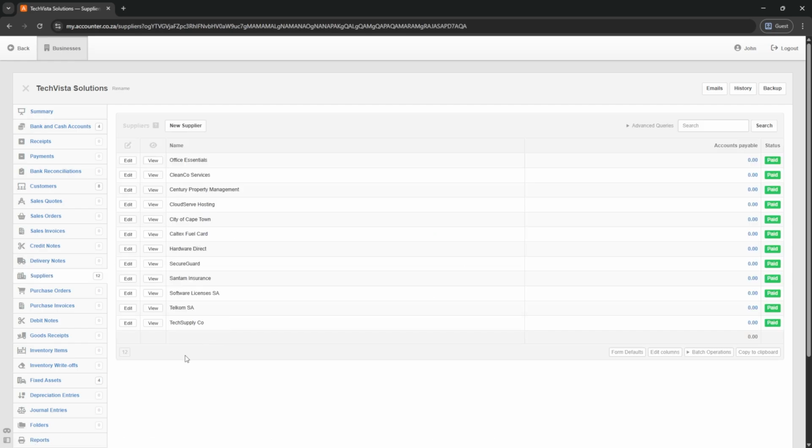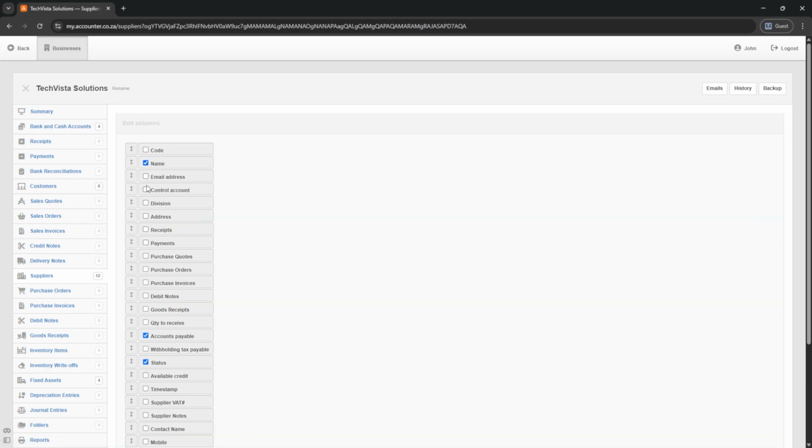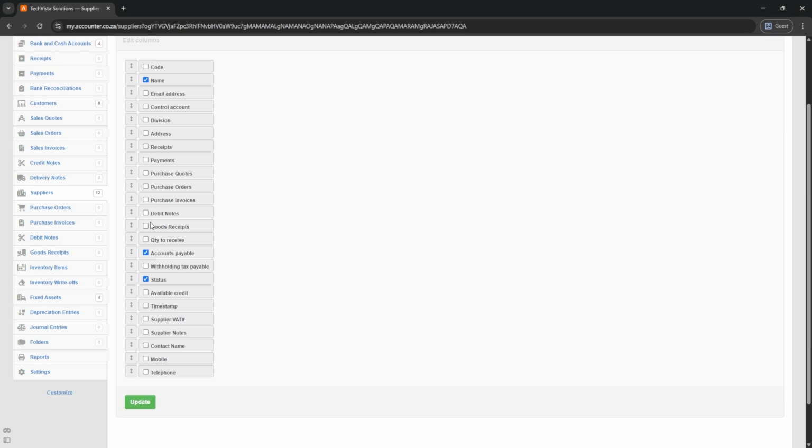And just like that, if we return to our suppliers list, we now have a full list of 12 suppliers imported with all their information. To make this view more useful, we can customize the columns.